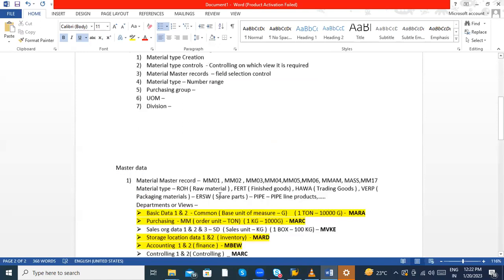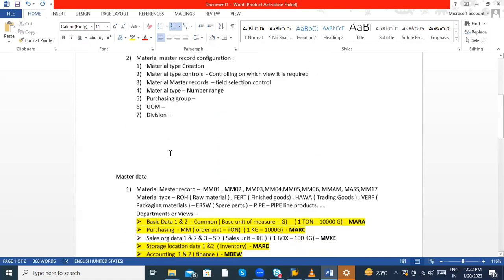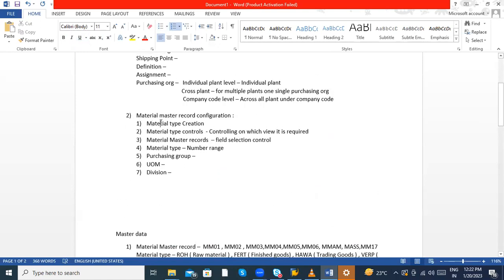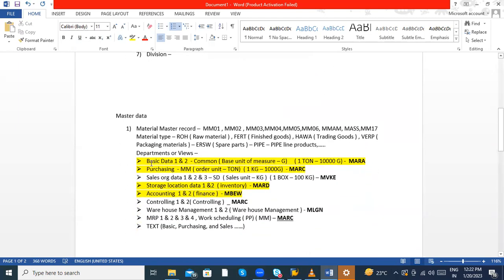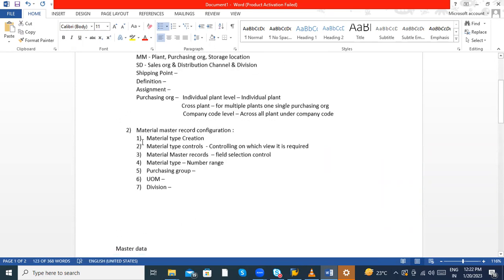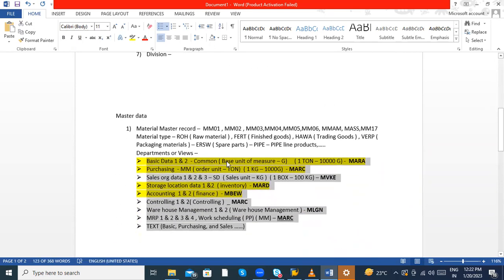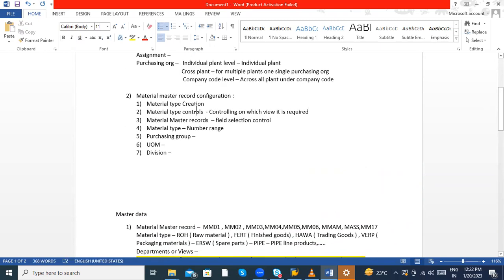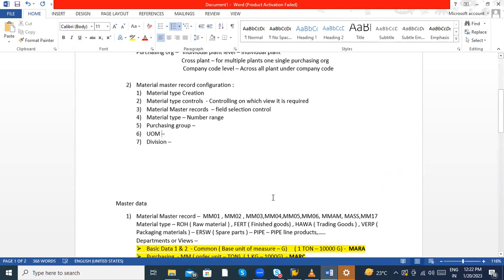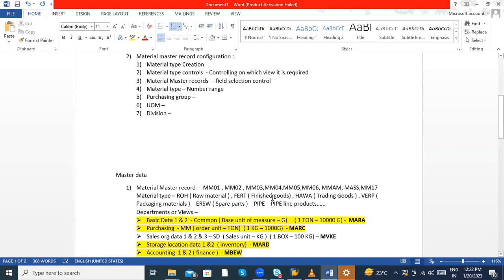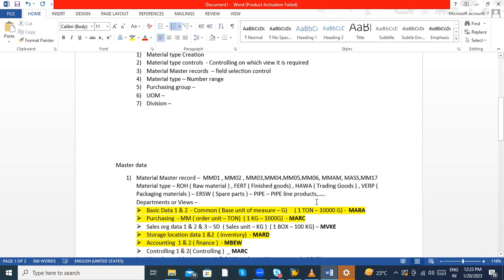And when we talk about the configuration, whatever fields are there will be in the configuration. Suppose I'm talking about the base unit of measure. I can create some base units of measure in customizing. Most things are standard, but we can create custom ones as well.